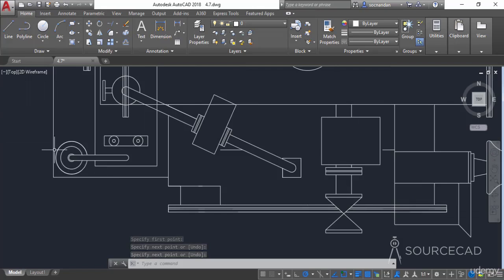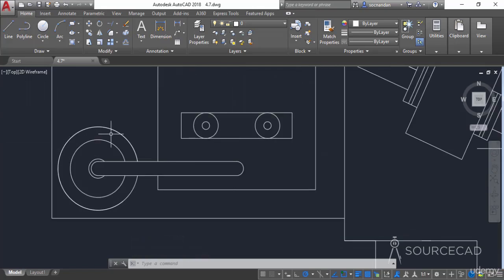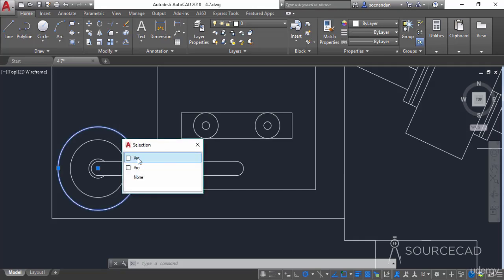Now similarly, let's move to this part of the drawing, and here we have this circle. Now obviously when I move my cursor to this circle, there is no overlapping icon of selection cycling, but when I move it to this circle, we have this overlapping icon. So that indicates that we have two circles or more than two circles on the same center. So let's click here, and we obviously have these two arcs or the circles.